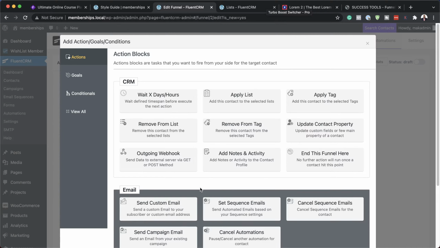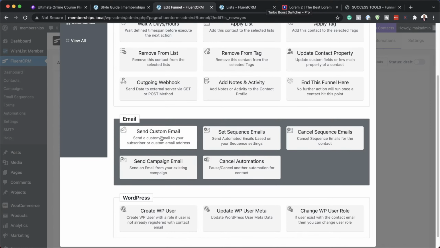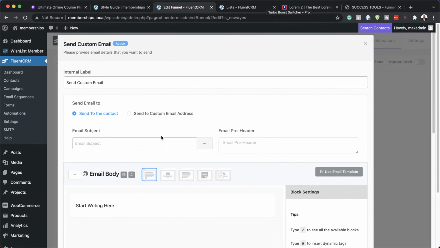So we can apply a tag. We can do all this stuff. I know it looks overwhelming, but for now, let's just add a custom email, just like how we did before. So we can just say, here is your download. Because like I said, you need to automate your website. You don't want to do anything manual, you know.